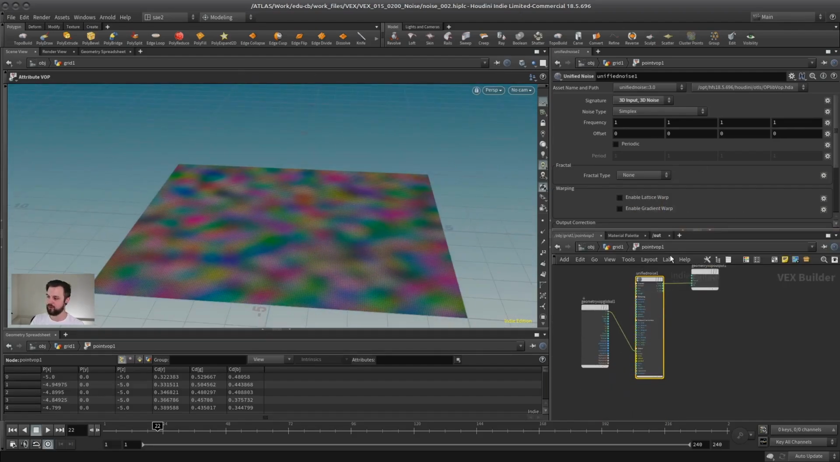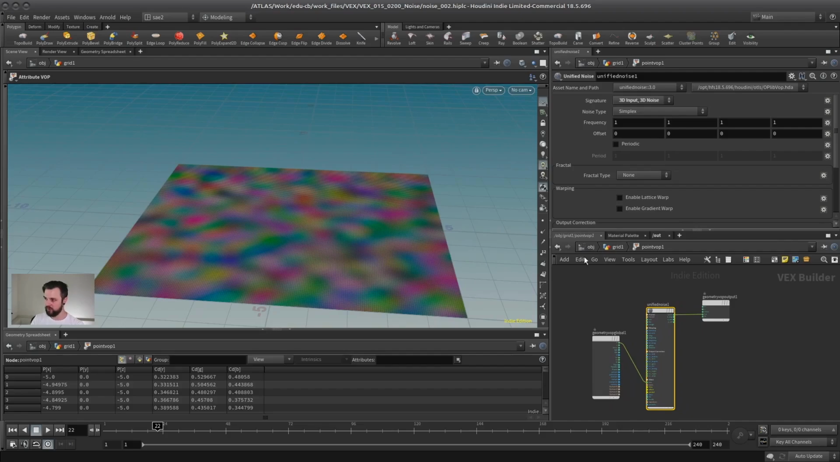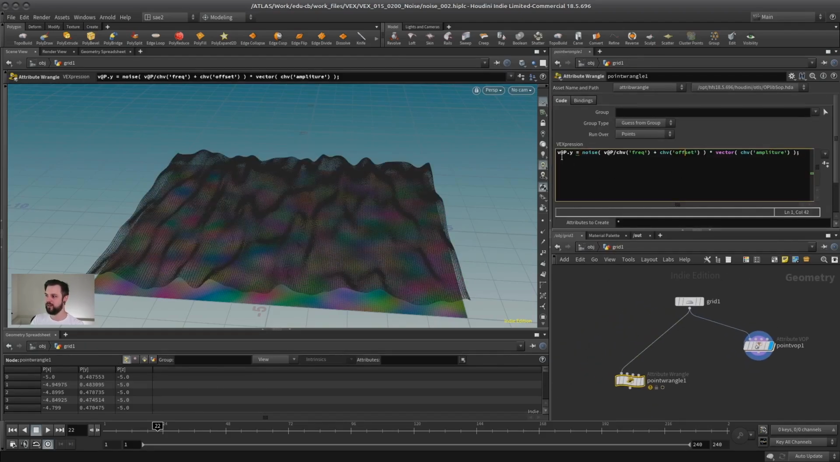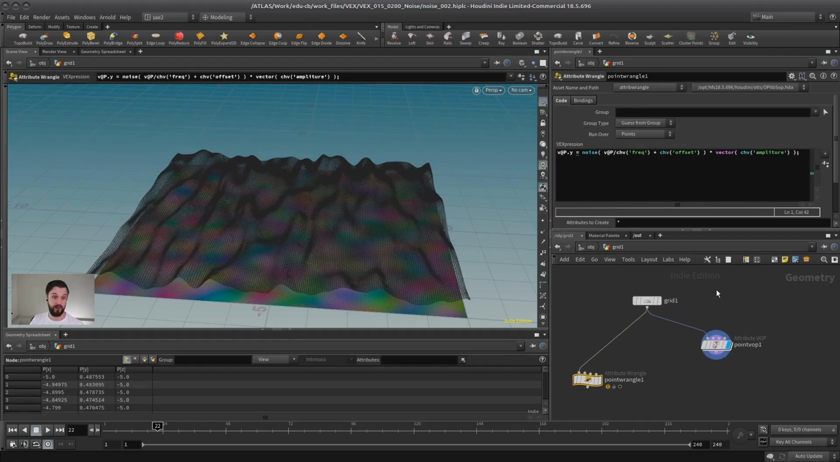So I would definitely recommend using WOPs for noises, but sometimes again you will need noise in your VEX, and then understanding those elements is very helpful.